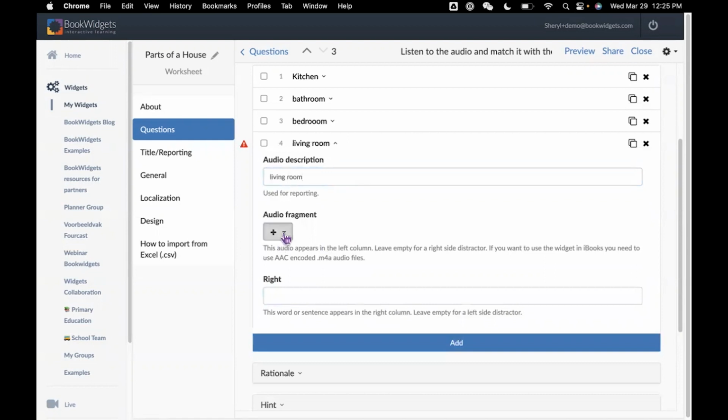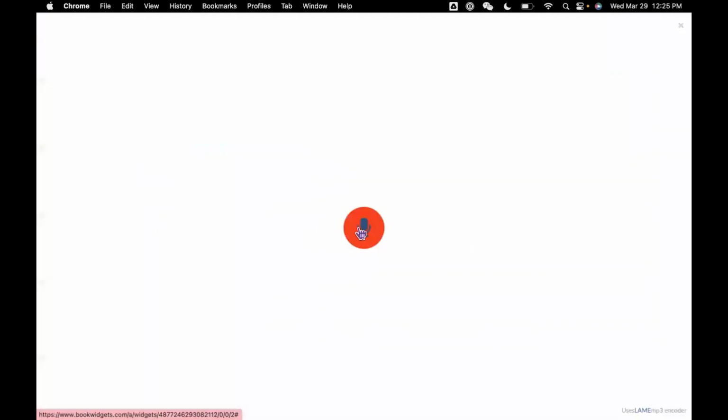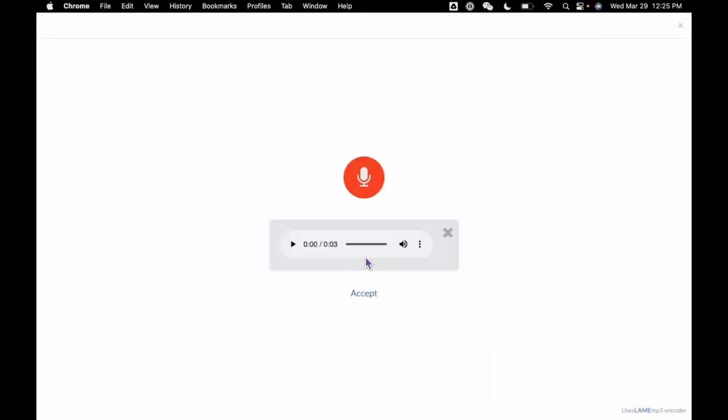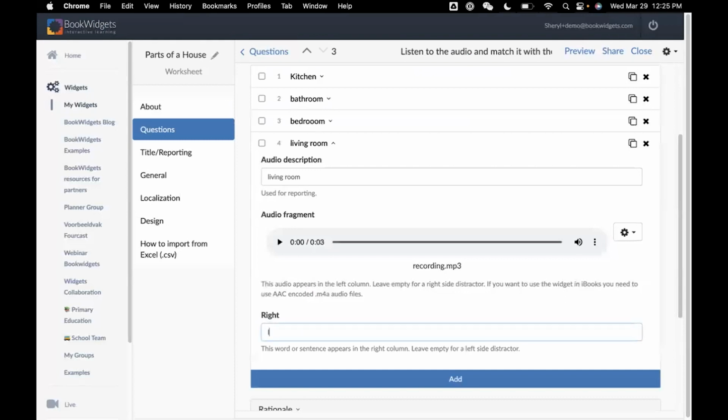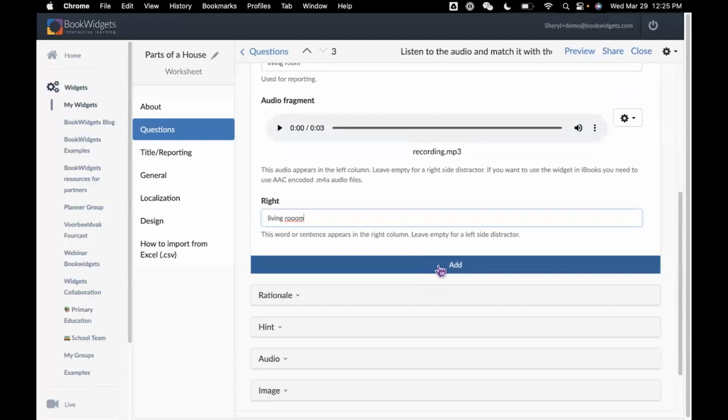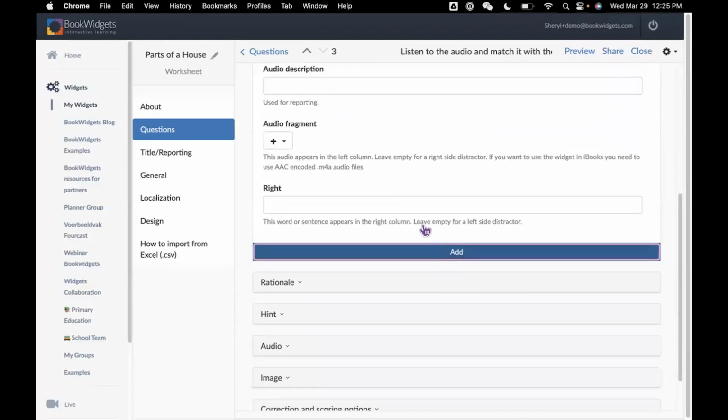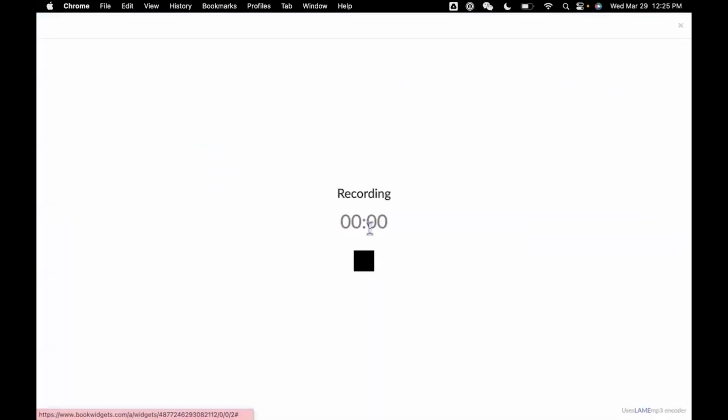We'll do our living room, which we practiced in labeling the house. Living room. Don't forget to add the right-hand side. And one more. Let's do our attic. Attic.